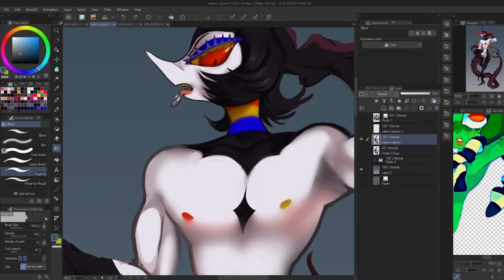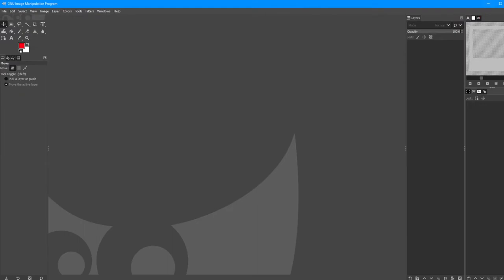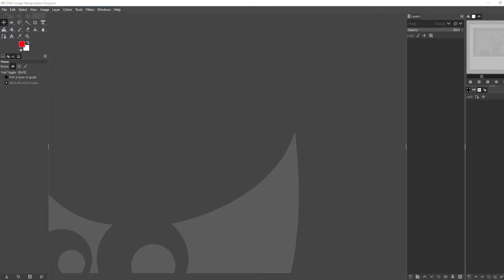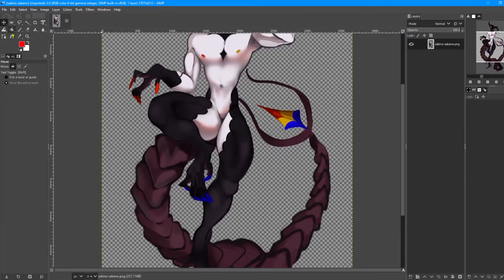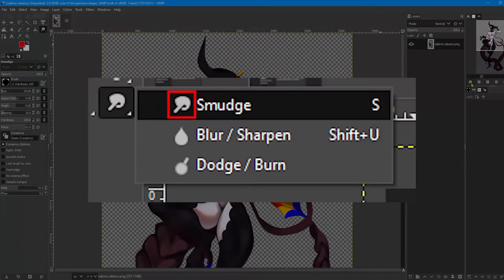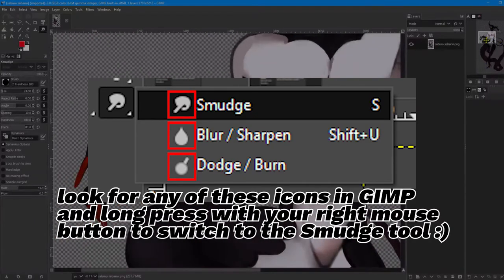And if none of those options work for you, you could go to our friendly free GIMP, if I could get it on the screen, and use the options there, because for example, the smudge tool or the fingertip tool is a lot better. Let me get my file open. Here we go. You go to the smudge tool. This is not the most recent version.